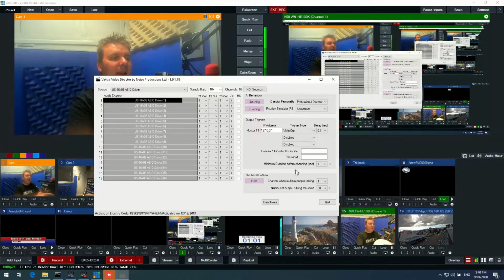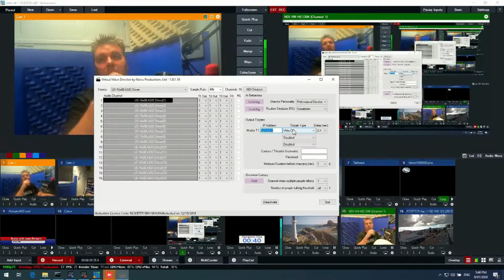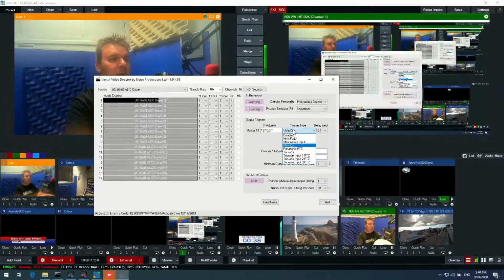The next section is the output triggers section, and this is where we configure what we're going to trigger. So you just type the IP address of the device. It defaults to the localhost address, so it assumes that you're running vMix on the same machine as Virtual Video Director. You could also make that a remote IP address, and then it will change it remotely.